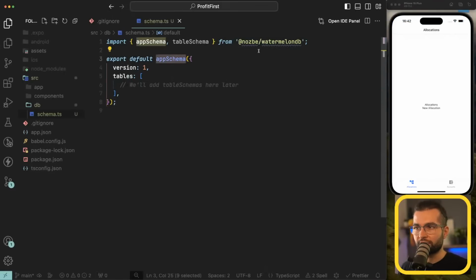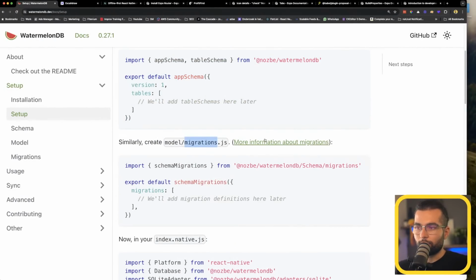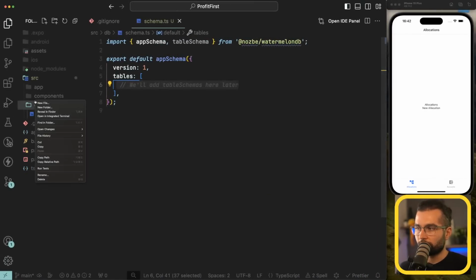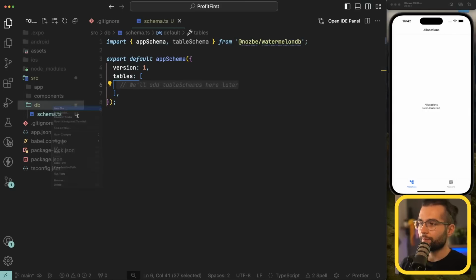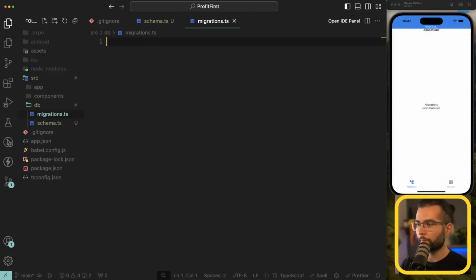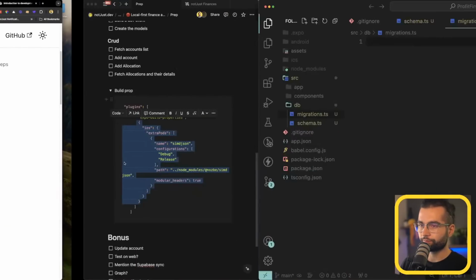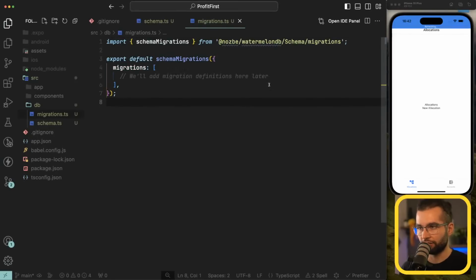It creates an app schema using WatermelonDB. It sets up the version, and later we're gonna add tables here. Let's go back, continue. The next step is the migrations. I'm also going to create them under our database folder as migrations.ts. And let's copy the code from here and paste it under migrations.